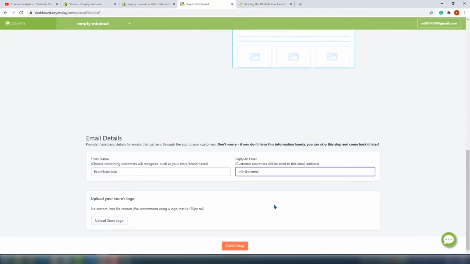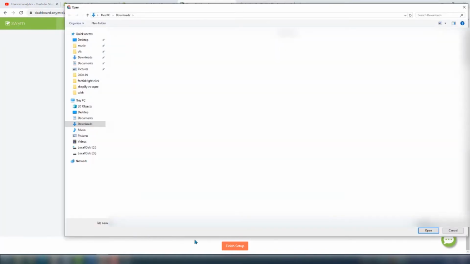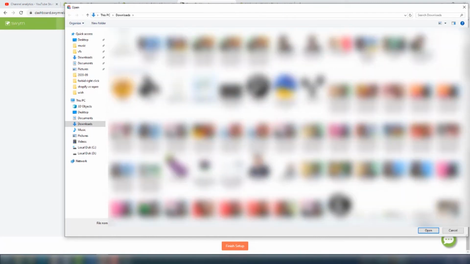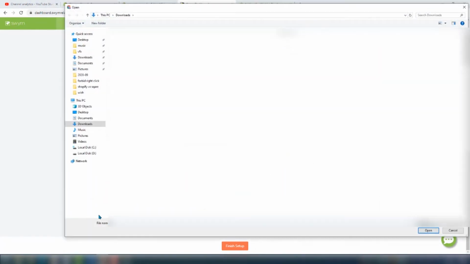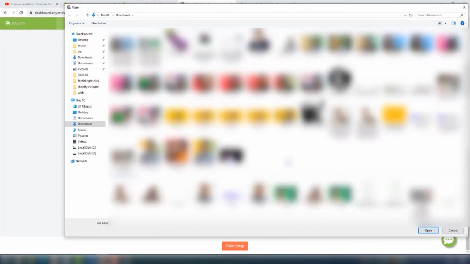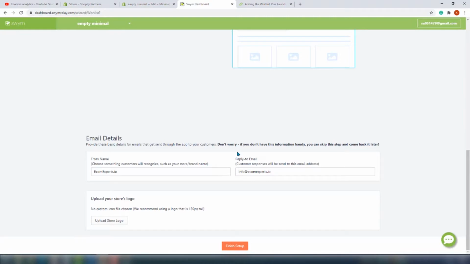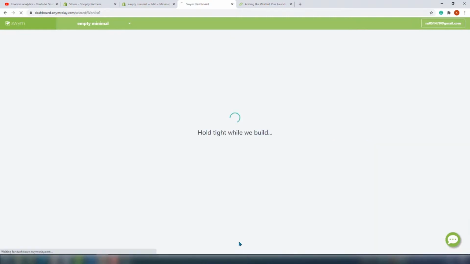Here we need to add who is sending the email. So for the store logo, I'm going to try a GIF animation since there is no preferred file type. Okay, it didn't work, to be expected, but I still tried. Let's choose PNG. And that doesn't work either. Okay, probably some temporary bug. Maybe they really need JPEG. But anyway, let's proceed. We are on the dashboard.